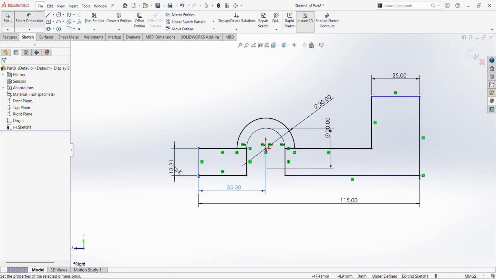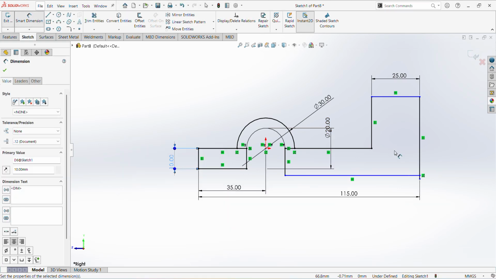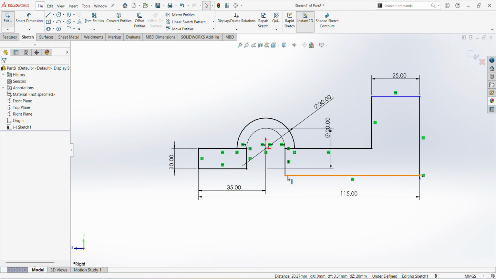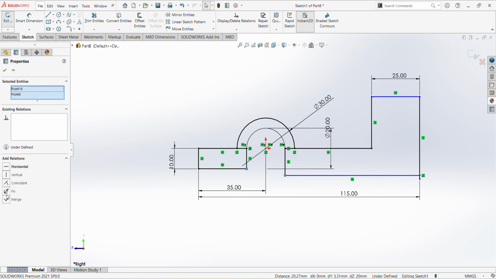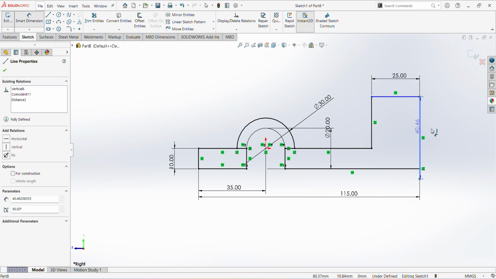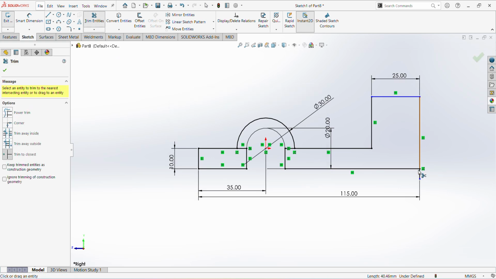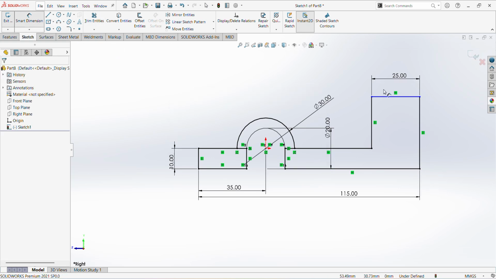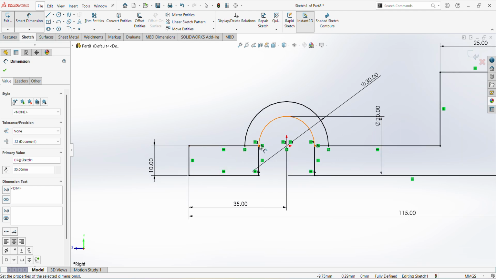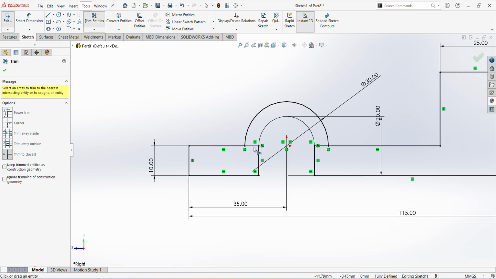Thickness is 10. Give the thickness. This overall height is 35 mm. Trim this unwanted line, here to here 35. So we can trim this line also.